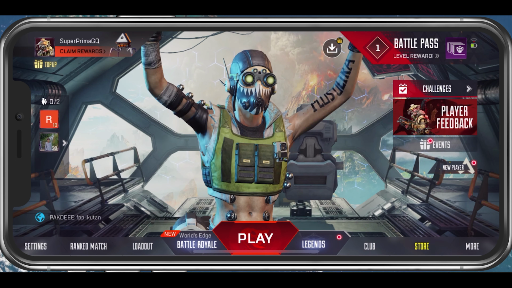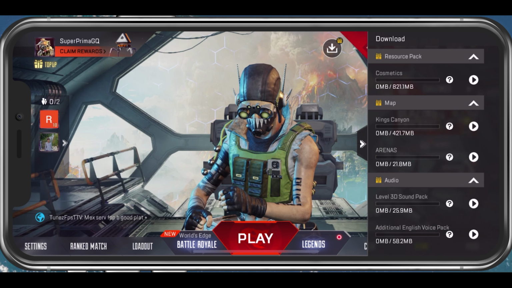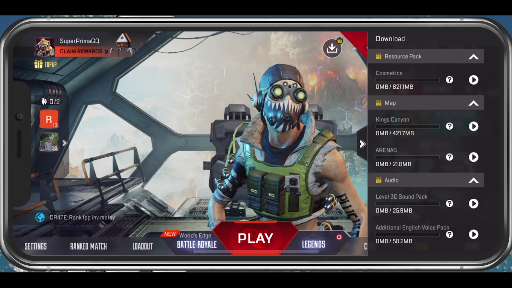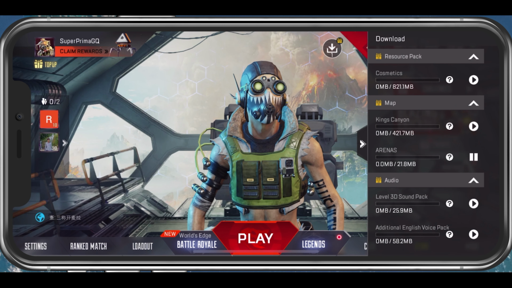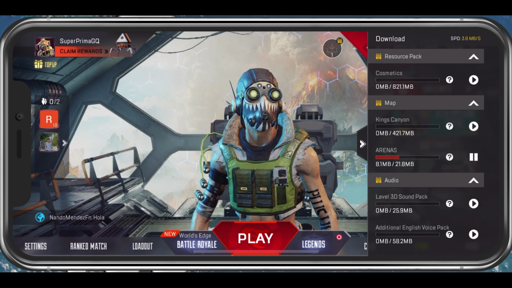In your Apex Legends main menu, tap on the download icon on the top of your screen. This will show you an overview of the download status of your resource pack, maps, audio and more. The completed download will not show up here.